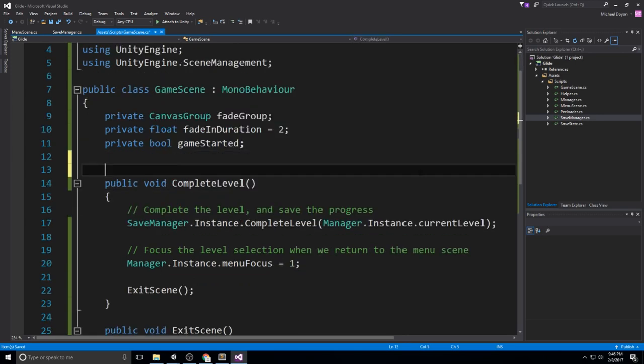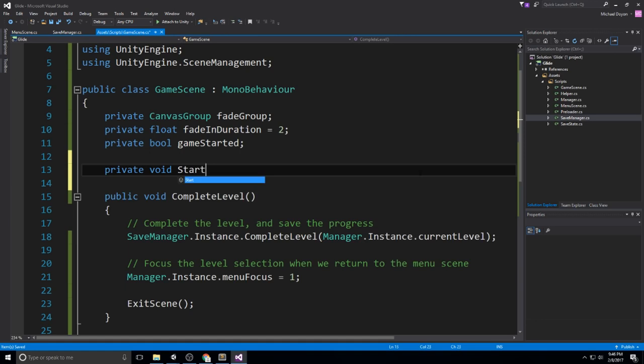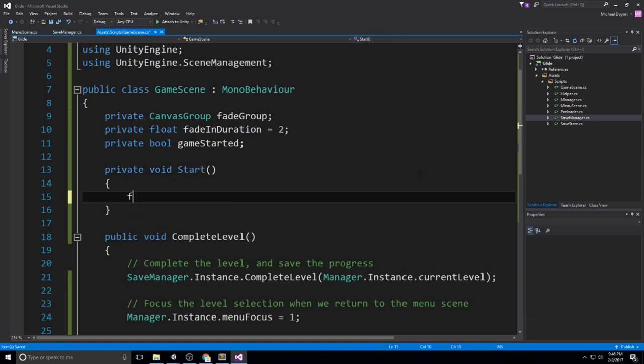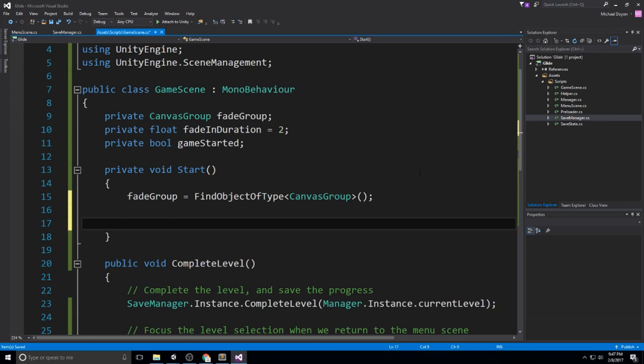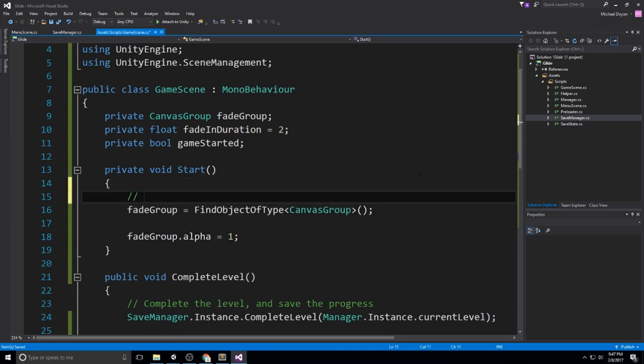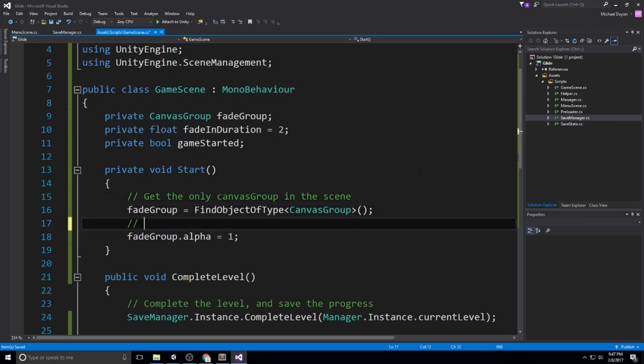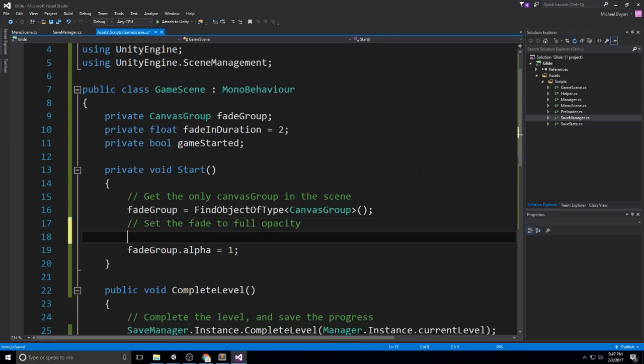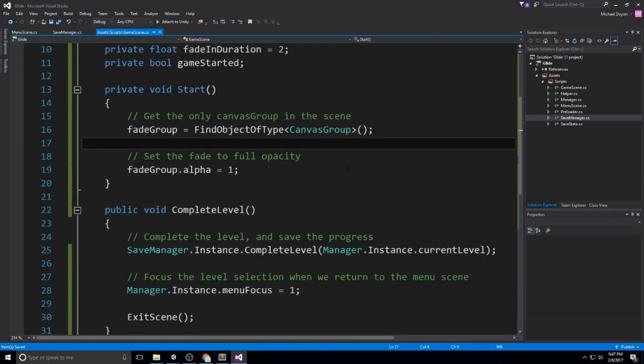Now we're going to push down these 2 functions and give some space for both the start and also the update. So on the start, of course, let's get the fade group. So fade group is equal to find object of type canvas group. And then let's also make sure we set it to white. So the same exact thing we've been doing in the other scene. In fact, I'm going to put the same exact comments. So get the only canvas group in the scene. And let's make sure the screen is fully opaque. So set the fade to full opacity. So the comments were something like that as well. It's the same exact thing as we've done before.